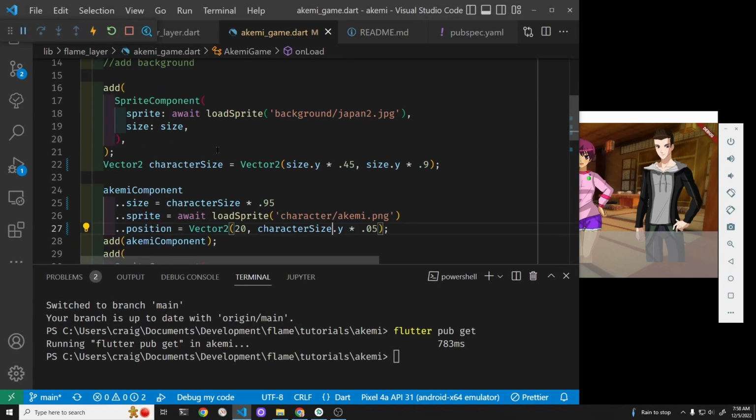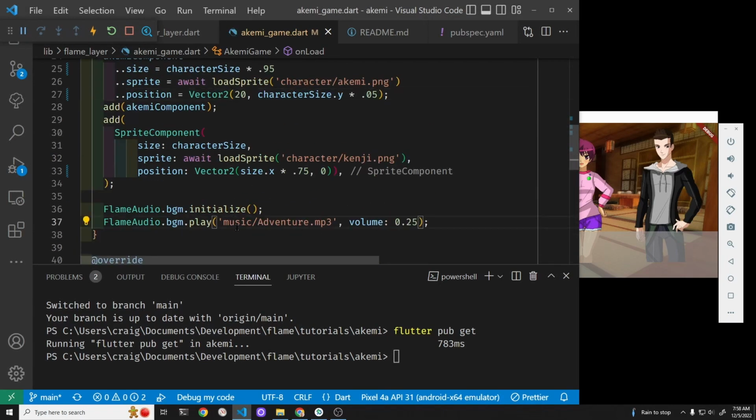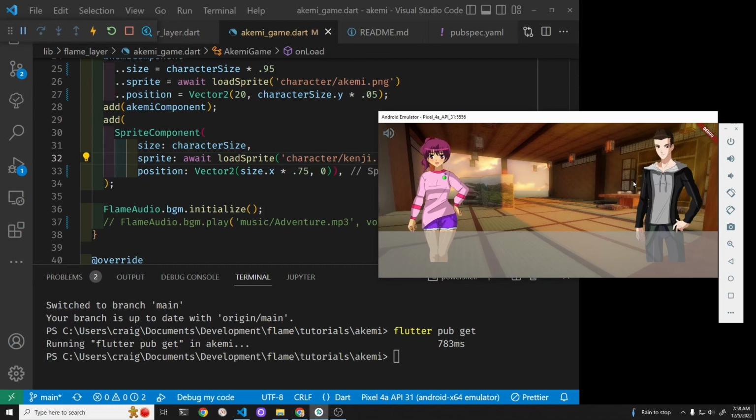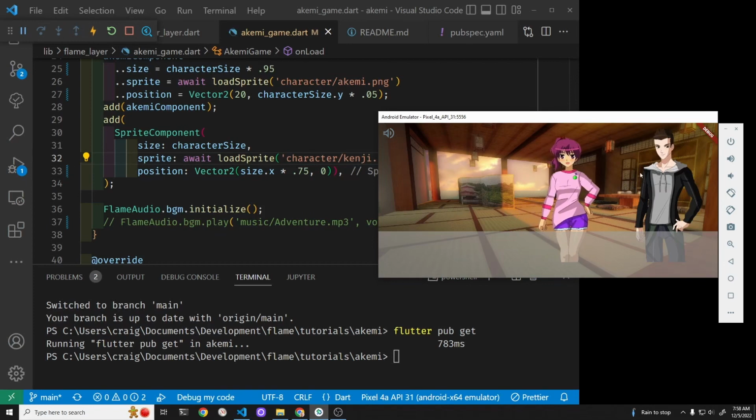I'm going to comment out the music playing for now. She's almost his exact height. Okay.